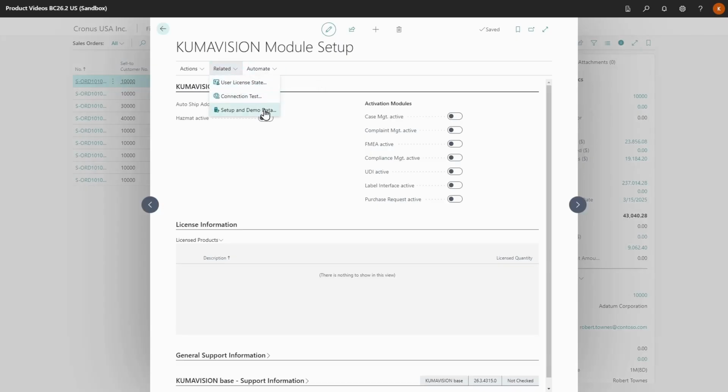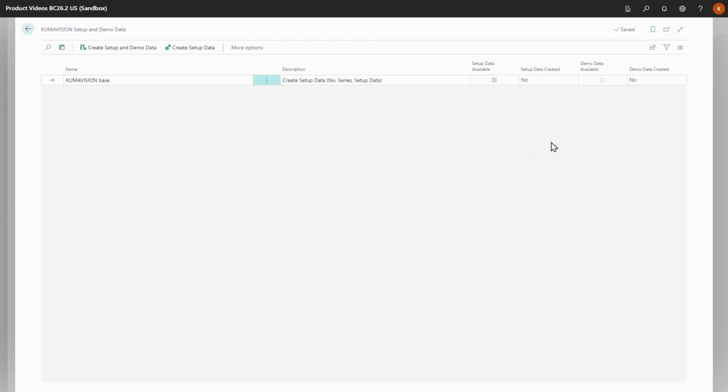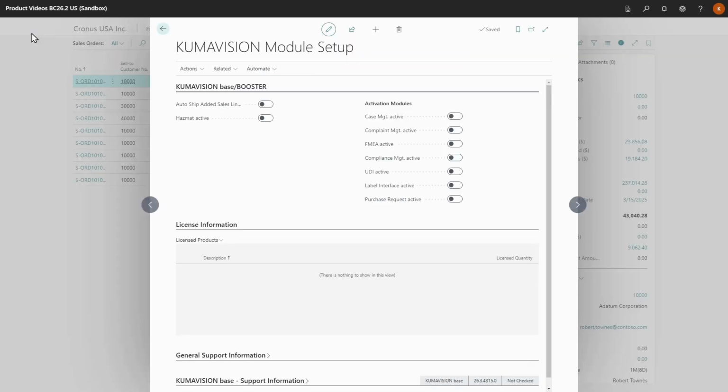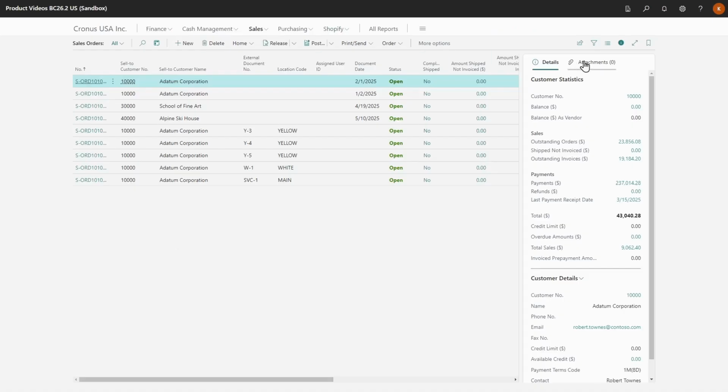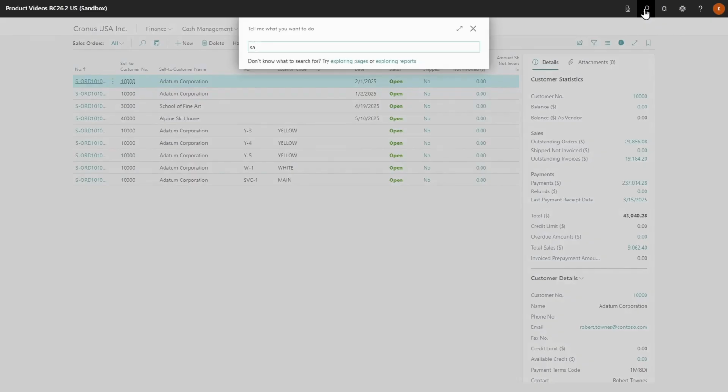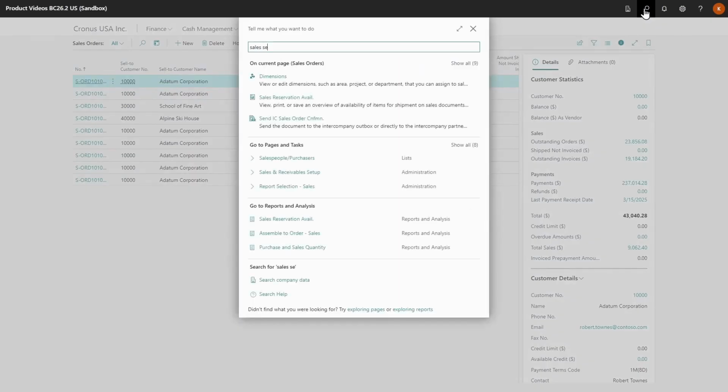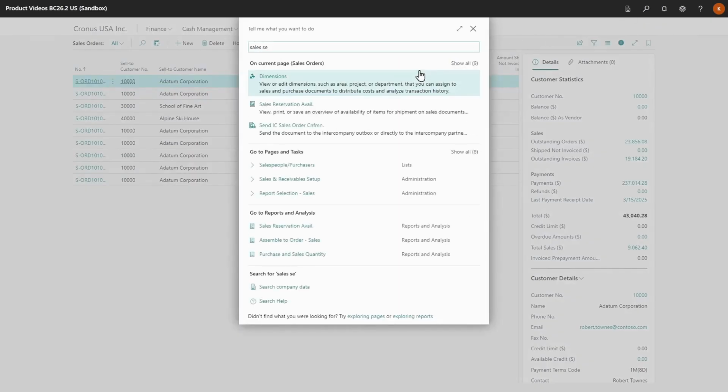Here you see all modules which provide you with these functions. In our example, only the KUMAVISION base is installed. Through one click, we now create the setup data. This is where data such as number series, but also, for example, the report selections are created in Business Central. I will show you what data we have created here using two small examples.